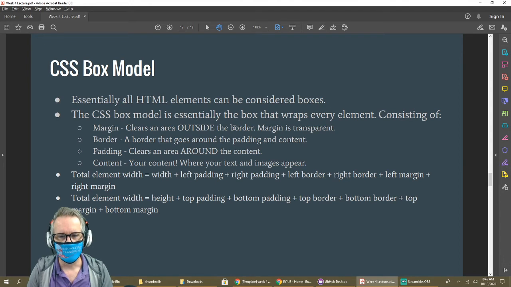So think of every element, whether it's a paragraph, an image, a hyperlink, whatever it is, as a box. The box has four different things on it. It's got the margin, the stuff outside. Margin is transparent, which means you can't see it, but you can use it to space things out. Whatever color is underneath it, that's the color the margin will have.